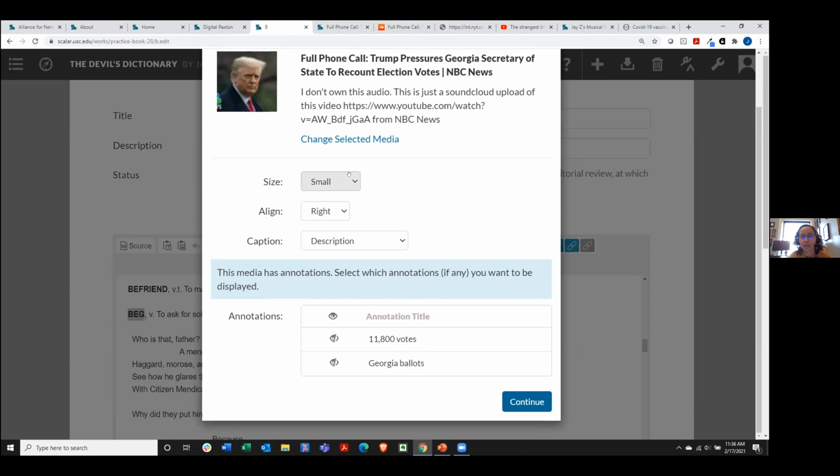When I was playing around with it earlier, the small was way too small on the page. You couldn't really see the media there. So I'm going to pick medium and I'll have it align right. You could align it right or align it left. You could decide to have a caption. You don't need to have one if you don't want. I'll keep the description as a caption.